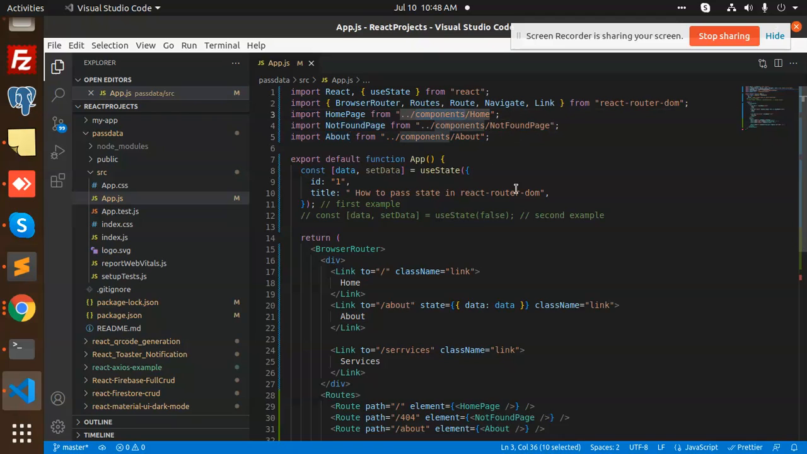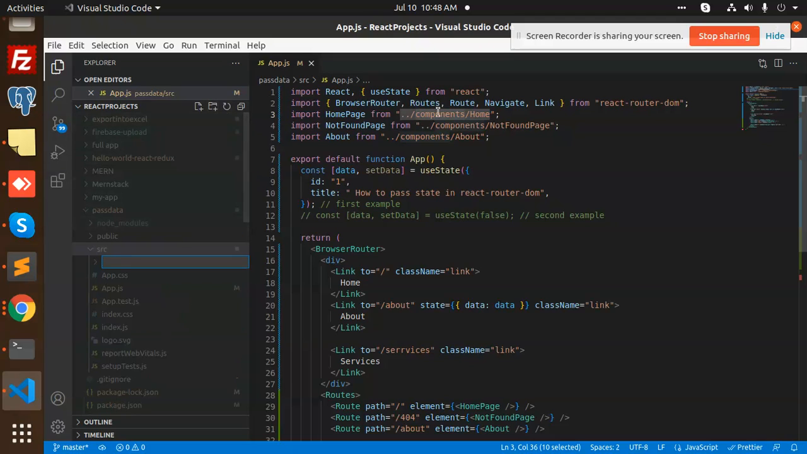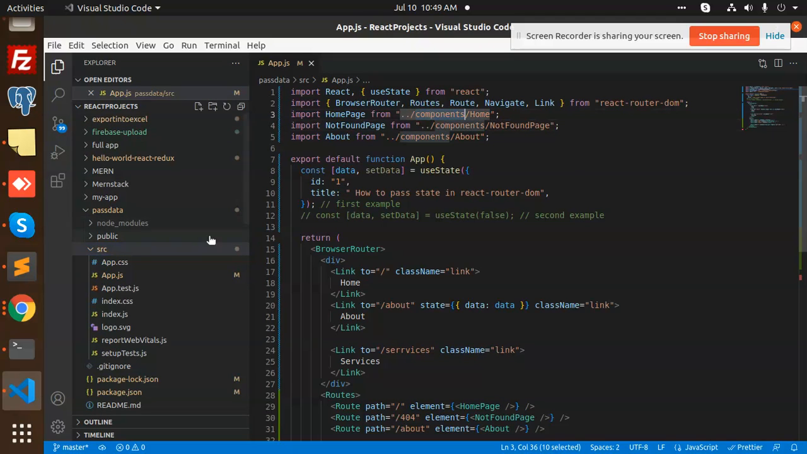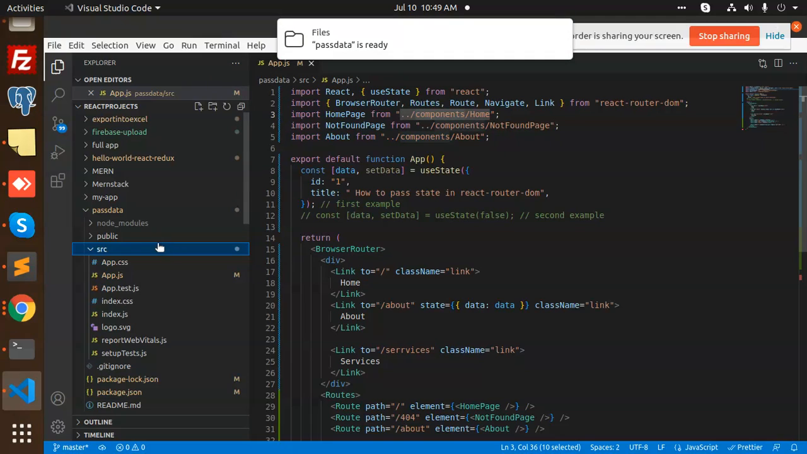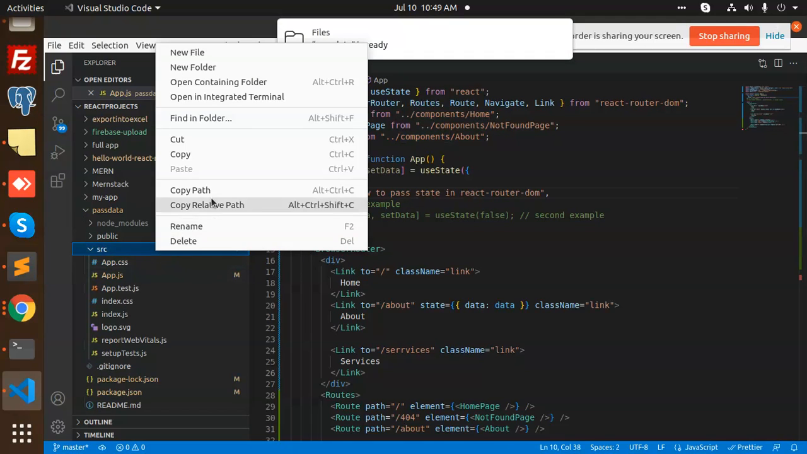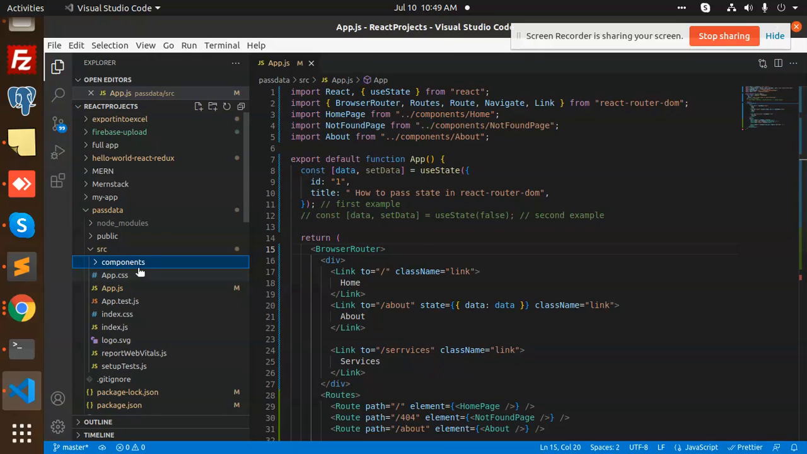So I'm going to create the components over here in the source folder. I'm going to create a new folder, and here I'm going to add the components part. So here we go, add a folder, a new folder. So this is the components folder. Here we need to add the home page, not found and about. So I'm going to make the home page over here.